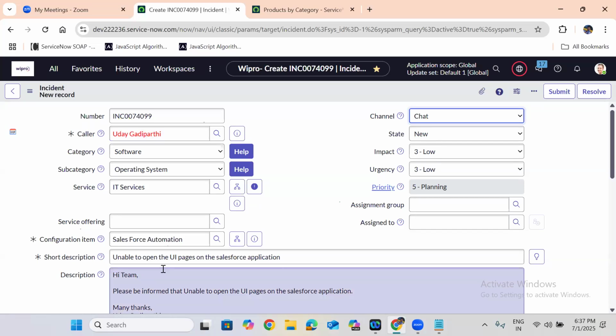They will listen to you on the phone call. They will write all this information. They will select the contact type as phone. They will create an incident for you. Got my point? That is what the channel is about. And here, state: whenever we are creating the incident, it will always be in the new state.